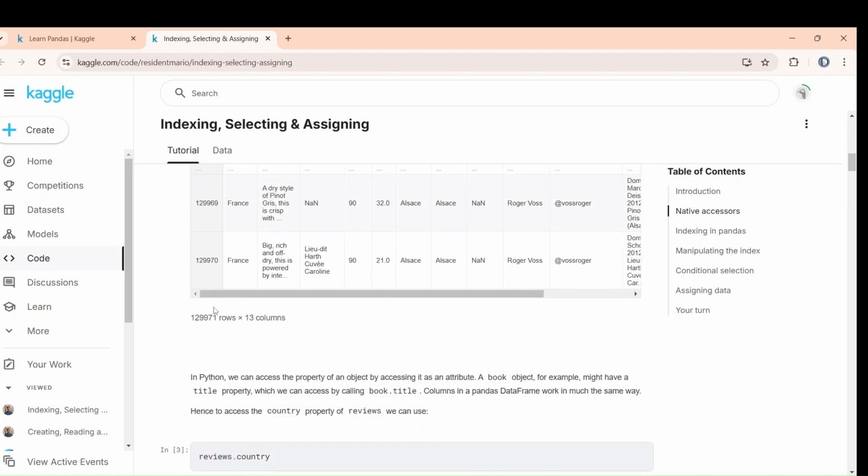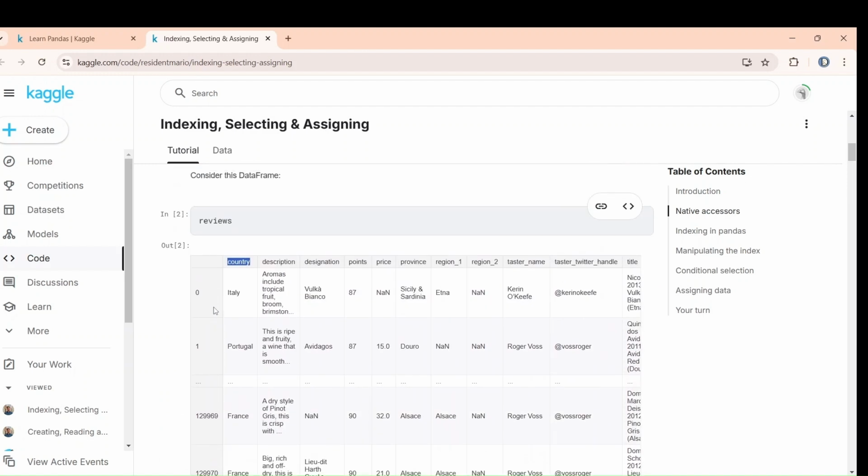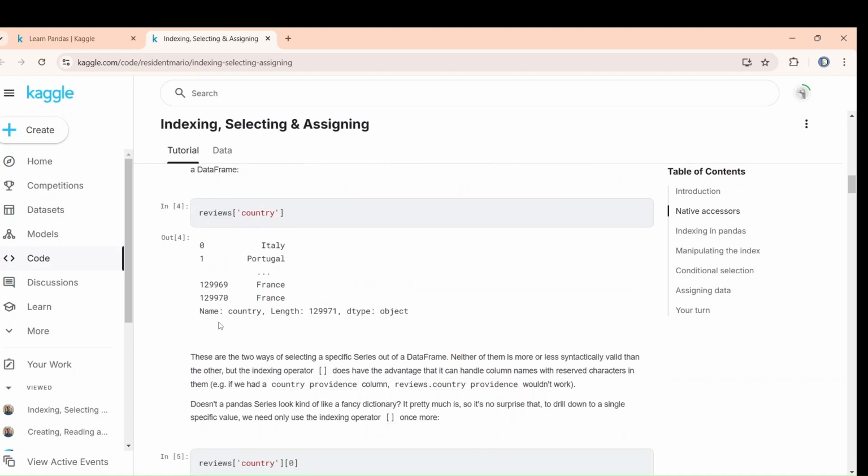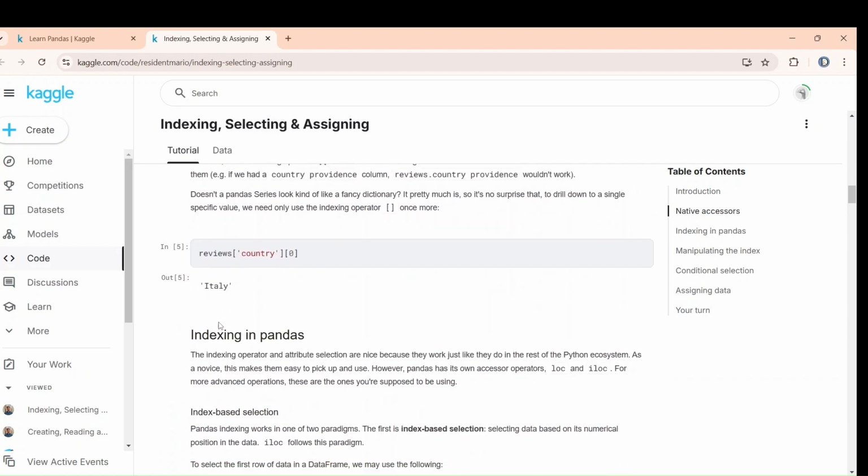Okay. Now, suppose I ask you that I want Portugal only. So, what will be the code? That time you have to write reviews country 1. First the data frame, then the column, then the particular index. Then it will fetch you Portugal. Okay. So, this way you can select any particular column.